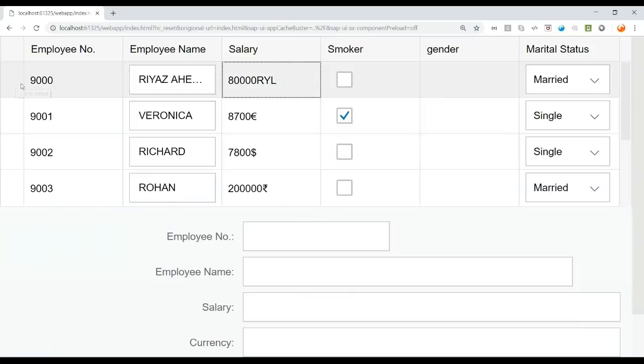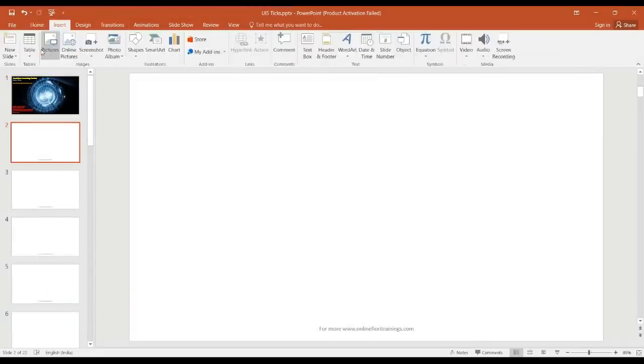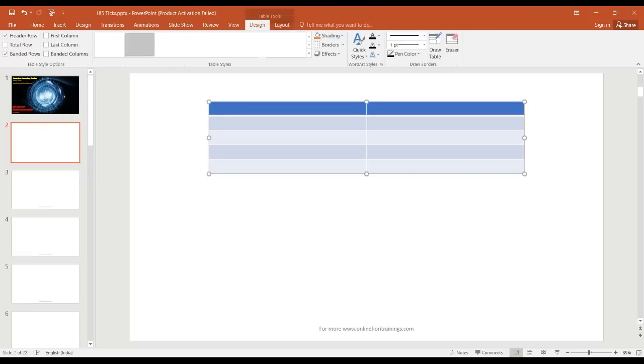What about if I want alternate table row color? Guys, it's a very interesting topic. What about if I want alternate row color? Like when you go to PPT and try to insert a table in the PPT, you get this alternate row color, right? It's called zebra coloring. How can you achieve this in SAP UI5?